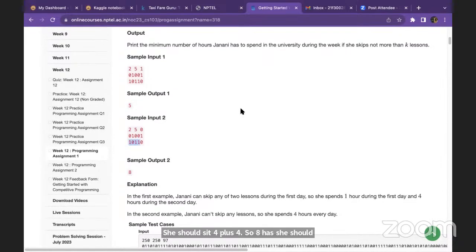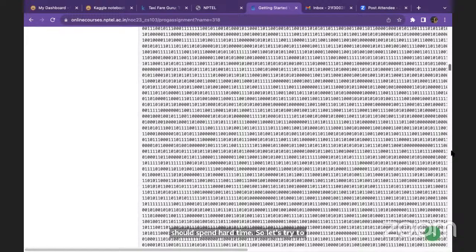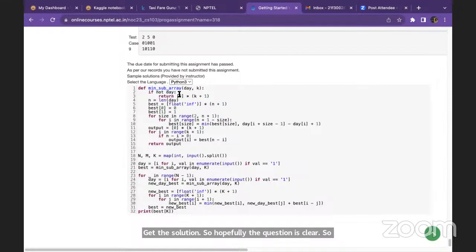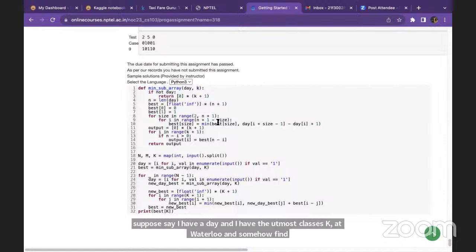So let's try to get the solution. Hopefully the question is clear. If not, yeah. What we are going to do here is construct something called min subarray. What this min subarray means is, for each day, I have at most K classes that can be cut, and I'll find the minimum hours needed. So this is what we are doing.